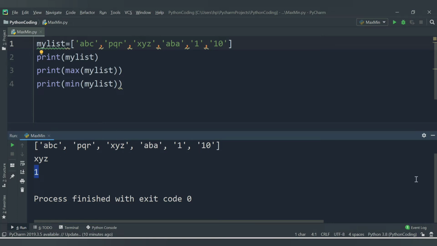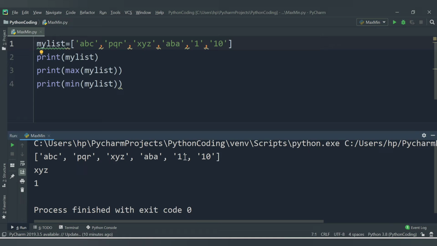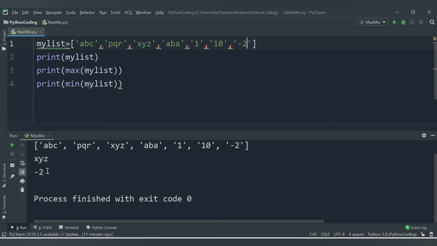So in this way you need to remember, if you have numbers in the form of strings in the list, then the minimum value will be of the numbers only, like the minimum number available in your list, and the maximum value will always be of the string type. If I introduce another number here, let's say -2, but I need to make it a string, so it will be considered a string. See, we are getting an error because it is not taking -2 as the string value. Let me try again, -2.